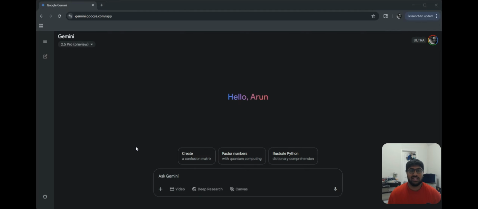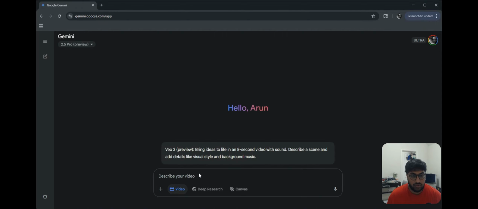We're here in Gemini. Let's test out and compare two prompts. So you're just going to click on video, generate video with VEO3. VEO3 preview brings ideas to life in an 8-second video with sound. Describe a scene and add details like visual style and background music.